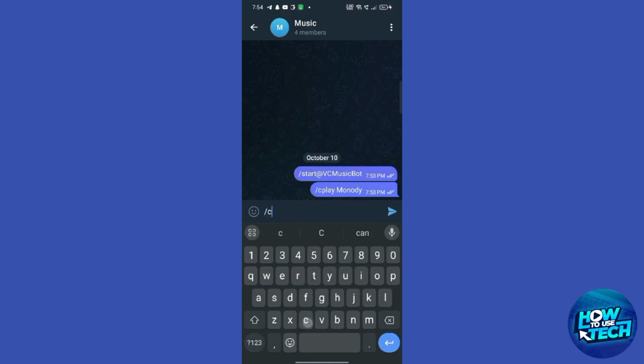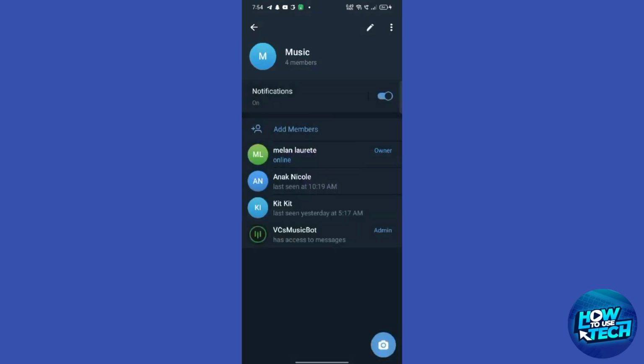Now go back and here you have to type a message, which is /c play monody. Once you add the message, go to your profile and click on these three bars to start a video chat. Now you can add a music collection and start your video chat. And that is everything you need to know about how to play music on Telegram voice chat.